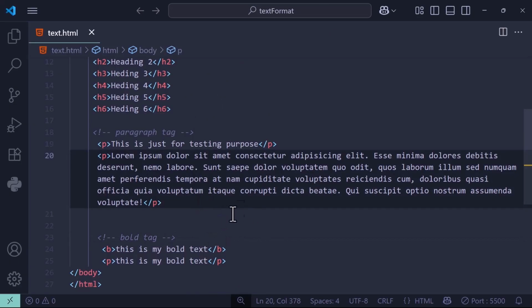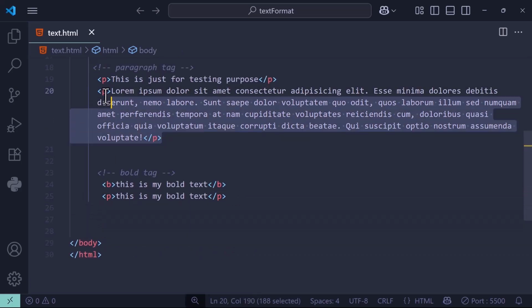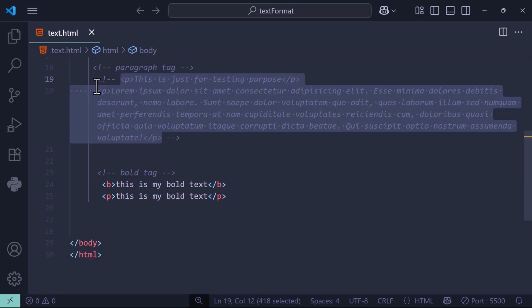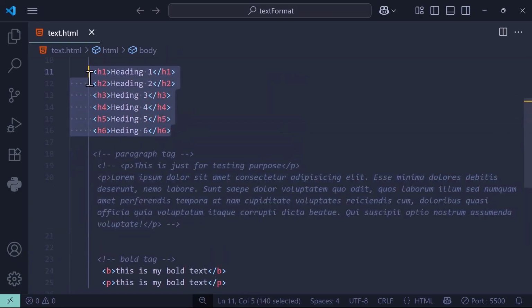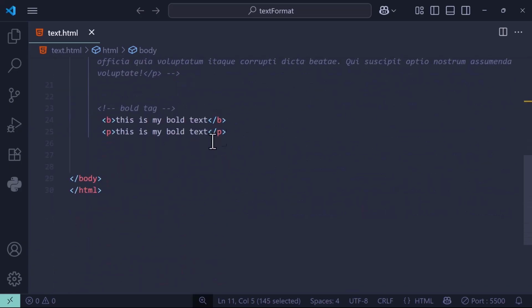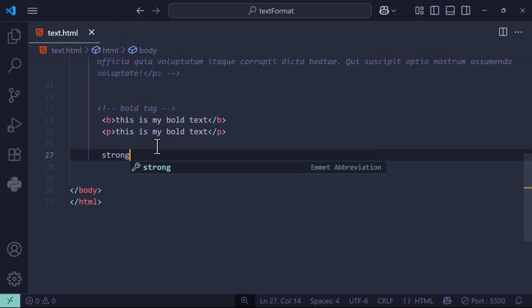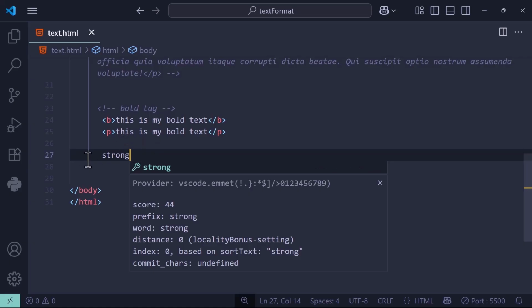Now, let us also look at another type of tag. For now, let me just comment these ones so that we can have more space on our web browser. So here, let us look at another tag, which is called the strong tag.